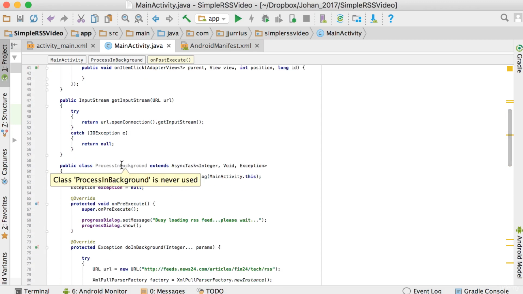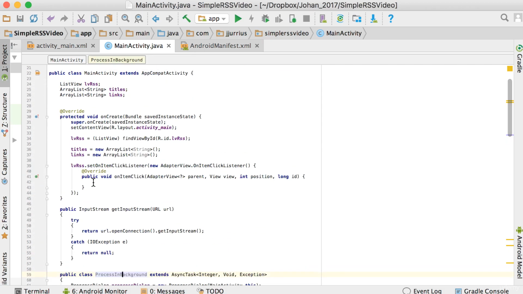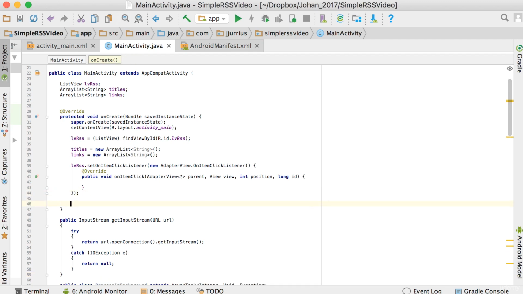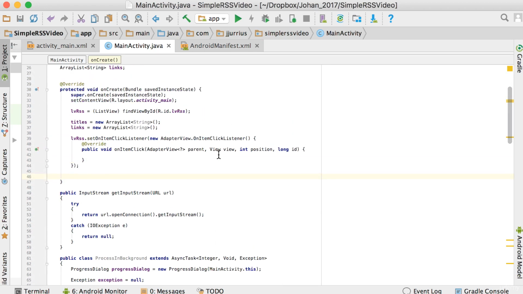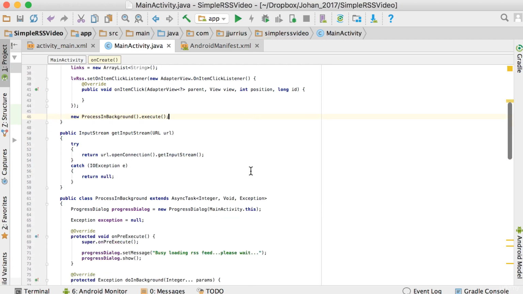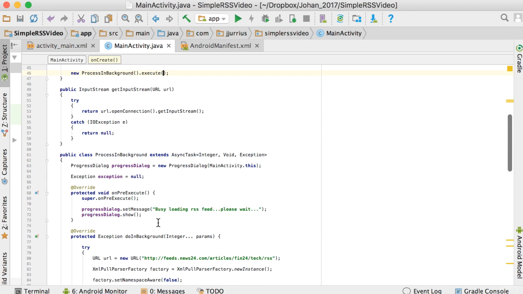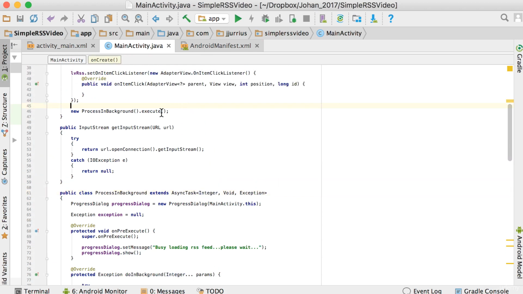But now you can see we haven't called the process in background, so somewhere here we should call it: new ProcessInBackground().execute. And remember, the value that you can pass in there is your first type, so we can actually pass in an integer, and that integer will be whatever your doInBackground accepts. So actually we can just make that one also Void because we're not going to pass in anything. Okay, so that's the async task.